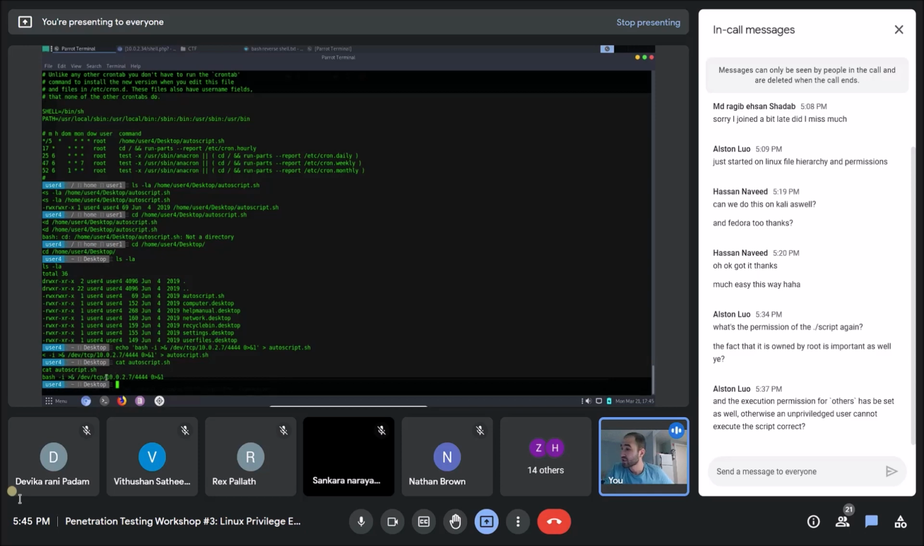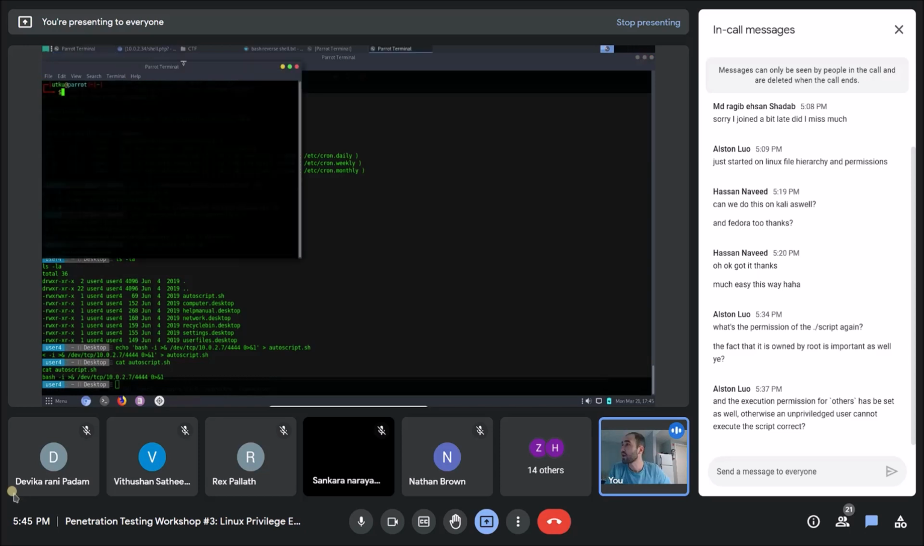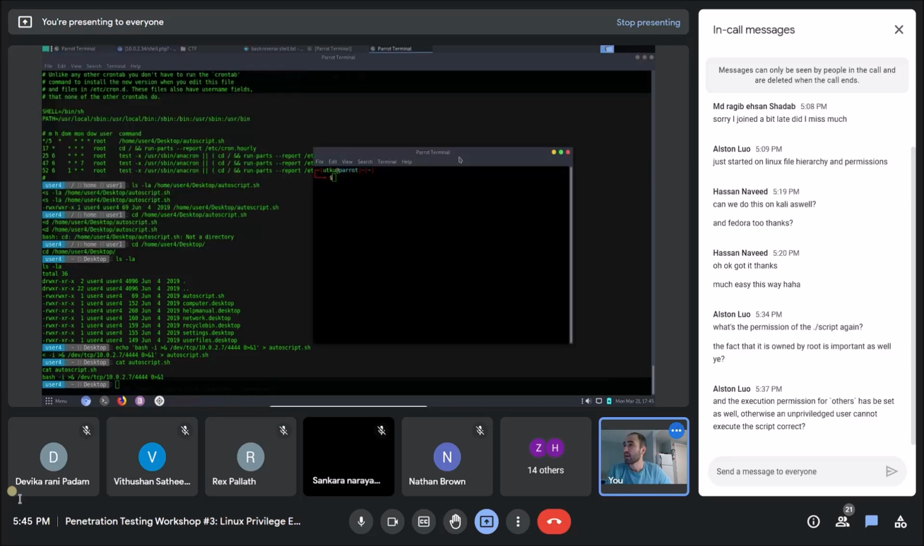So I'm going to switch user to root. Okay, so when I run the autoscript.sh as root, as you can see in here, because we were listening at that port, we have a root connection. So if you wait 5 minutes, can crontab be used for maintaining access? Well, yes, you can have your program run at a period of time. Yes, you can do that.